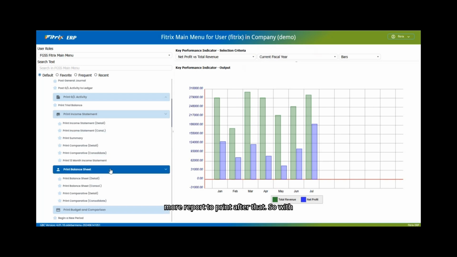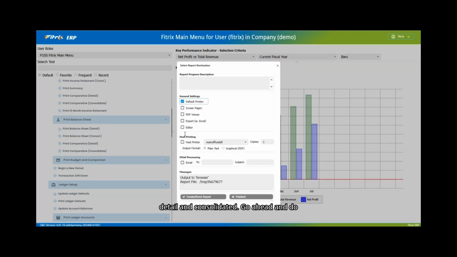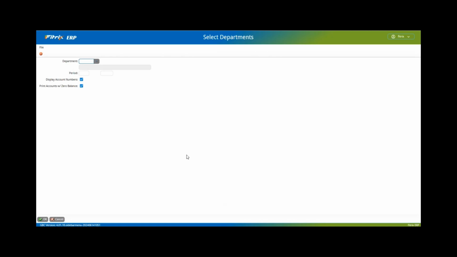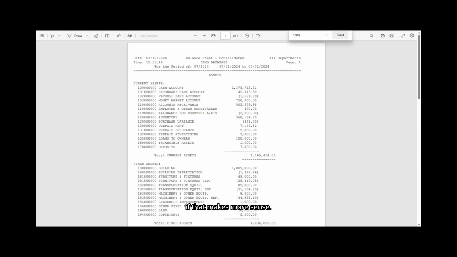With the balance sheet, again, you can run it detailed and consolidated. Go ahead and do a consolidated. And again, you can export these to Excel if that makes more sense. Here's our balance.